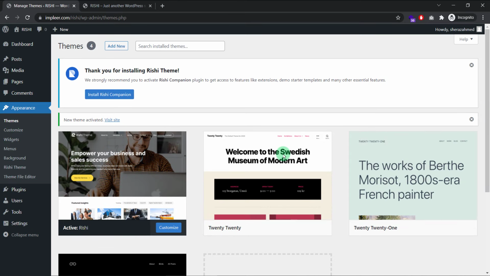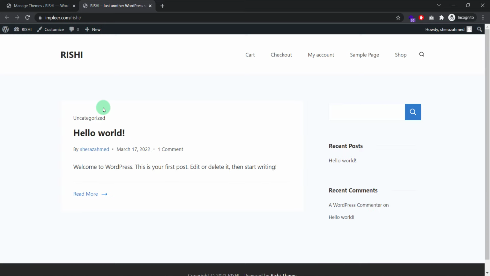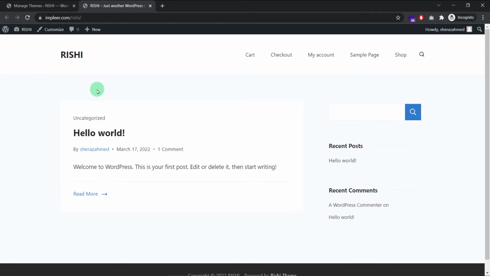and it gives me a message that the Rishi companion plugin is needed to access extensions and to get demo starter templates. It also gives us a bunch of options, so we'll see what it is. But for now, let's refresh our website front end to see how the theme looks. Okay, it's plain, empty, nothing.